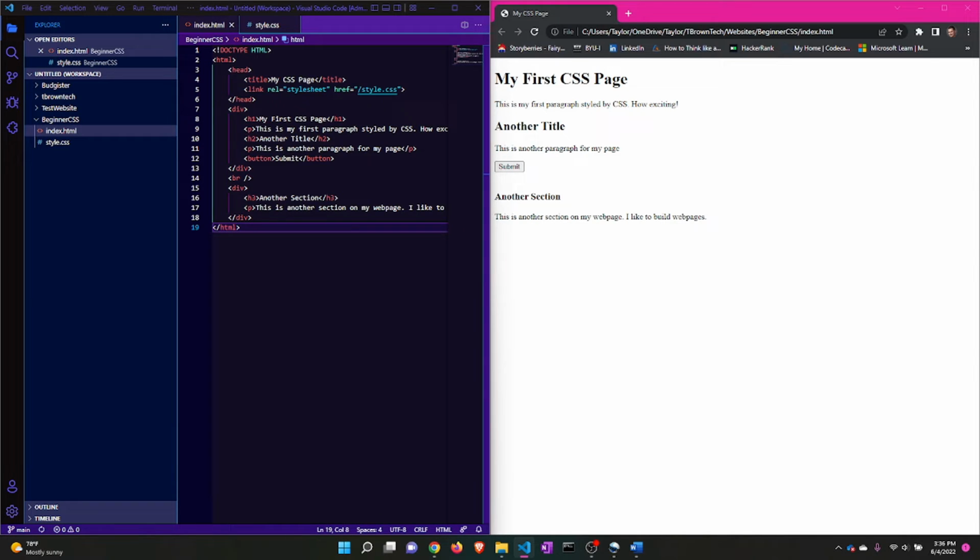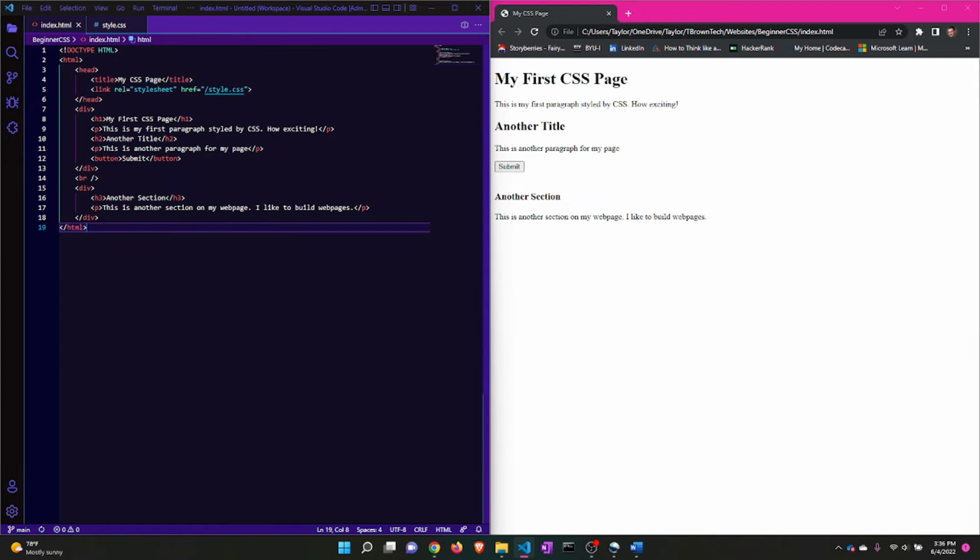Here's your little paragraph. This is my first paragraph styled by CSS. How exciting. Another title. This is another paragraph for my page. There's a cool button, right? Another section. This is another section of my web page. I like to build web pages. Good. I'm glad you do, because I like to build web pages too. There, so you can see all my code as well. Cool. Pretty cool. Okay. Moving on, we'll go to the CSS.